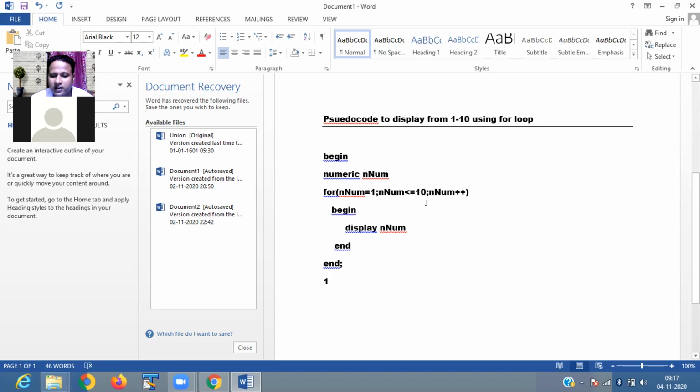Then the num value is incremented. Plus plus means it increments the value by 1. So we have 1, then it increments 1 to 2, 1 plus 1 is 2. Now 2 is less than 10, the condition is true, so it displays num. It displays 2 here. After display, the num value is 2, and now 2 is incremented to 3.